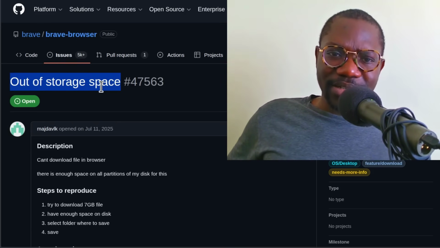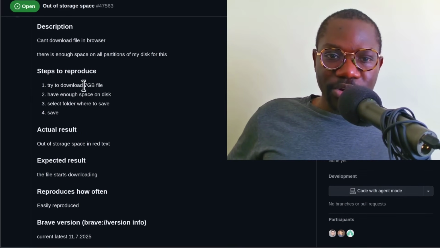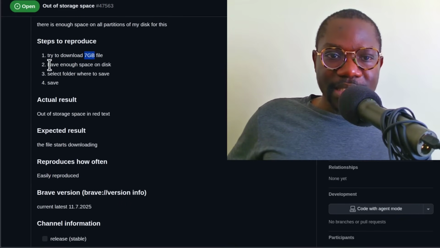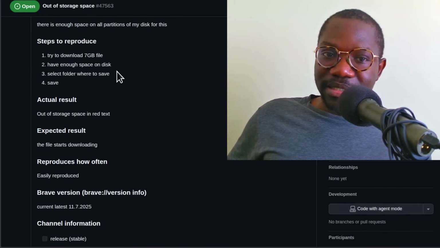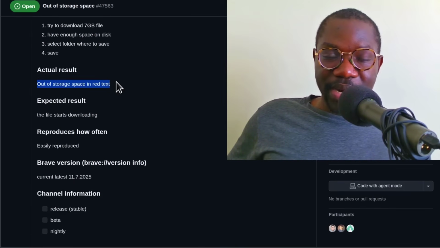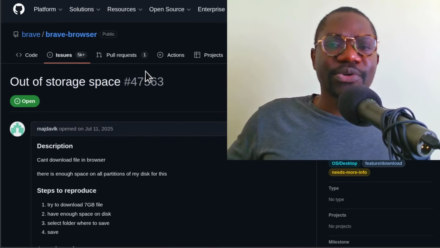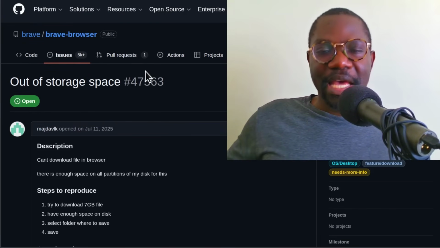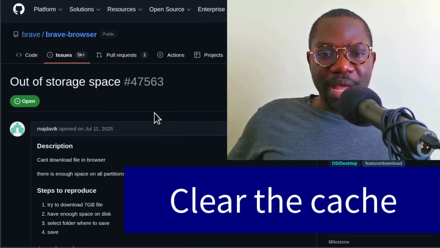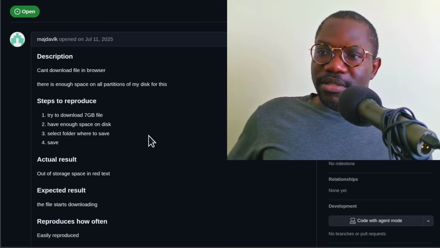So what piqued my interest was someone who tried to download a 7 GB file. The key point here is they have enough space on disk, right? And they're getting the error out of storage space in red text on Brave. So just to be brief for anybody who doesn't want to understand what the problem is and how to fix it, you can just clear your browser cache, and that's going to allow you to download the file there. So what is the issue here?